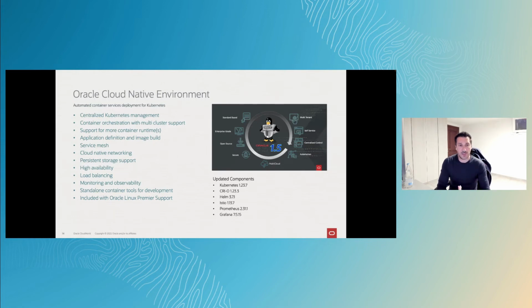And you also have different capabilities like application definition and image build, service mesh, networking, storage support, high availability, load balancing. And all of those are part of Oracle Cloud Native Environment. And again, even Oracle Cloud Native Environment is today included with the Oracle Linux Premier support. So there's no extra cost even while leveraging the Kubernetes solution that we have there with Oracle Cloud Native Environment.